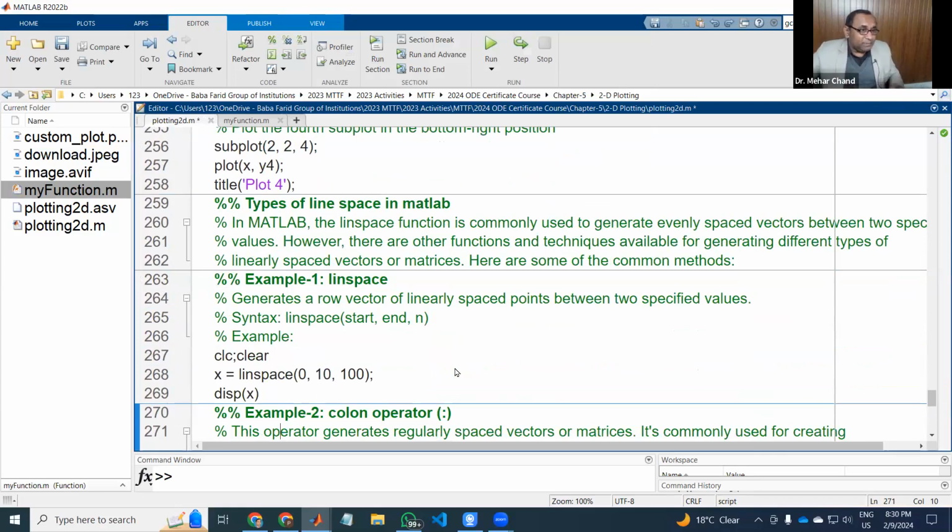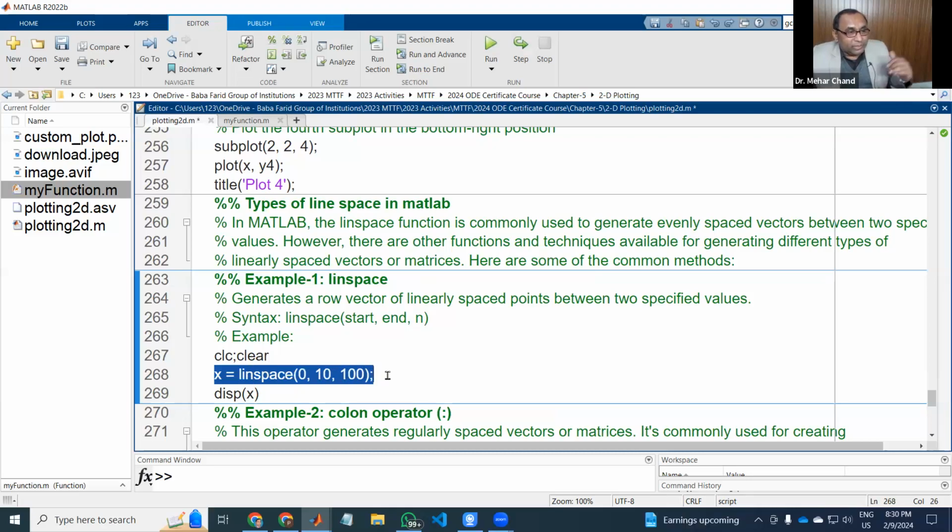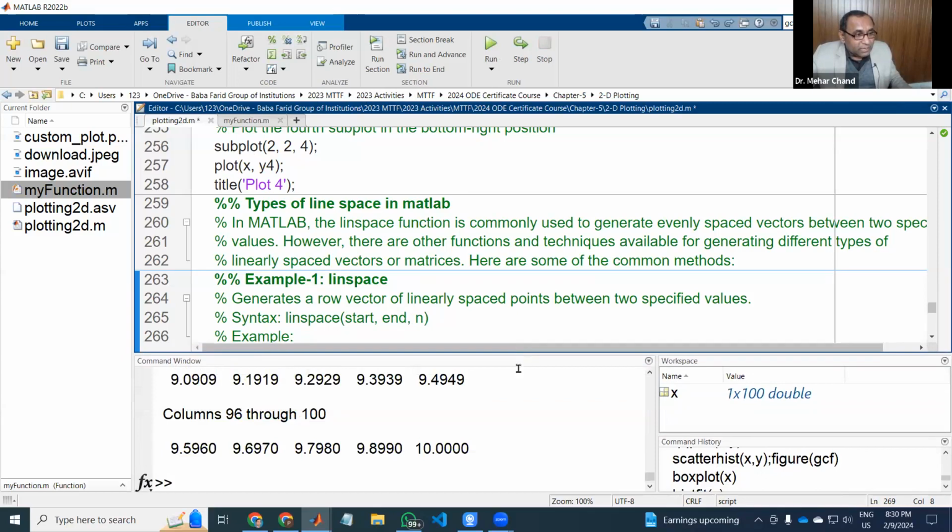And here are some types of linspace in MATLAB. Okay, so we are familiar with this one. In the above examples we use linspace, and this is the start, and this is the end point, and this will generate the number of points. Okay, and if you want to display, you can run the same and check in the command window.